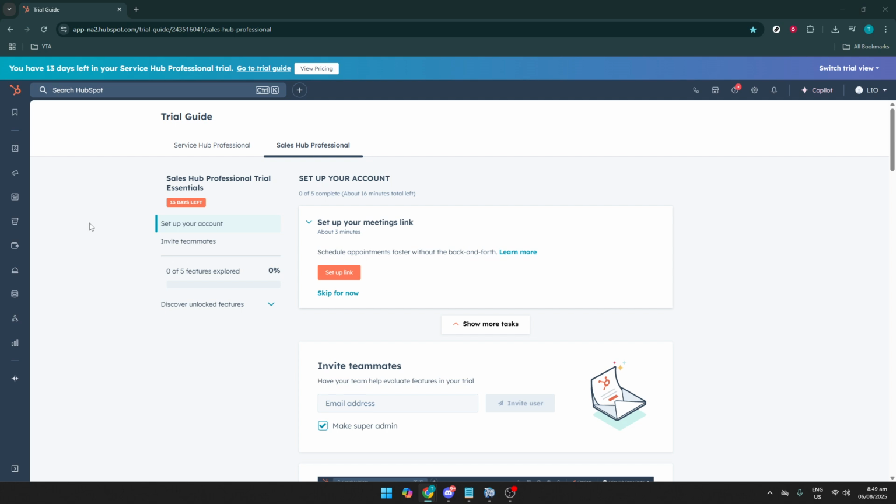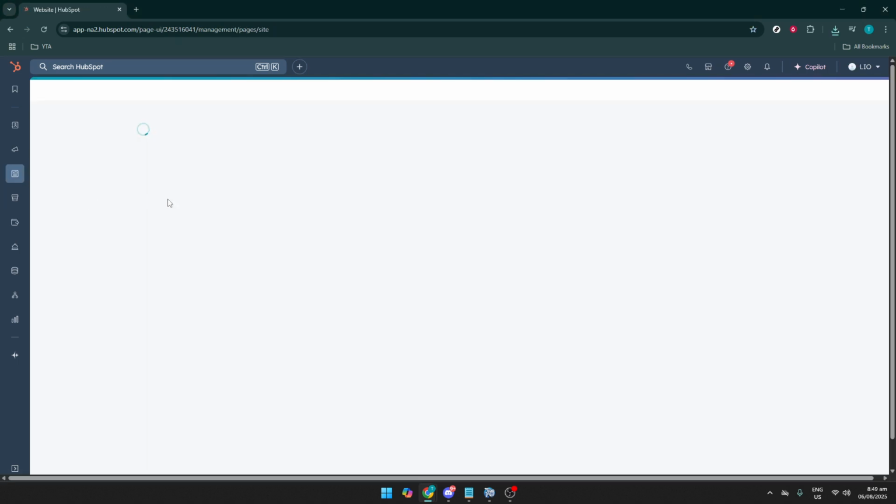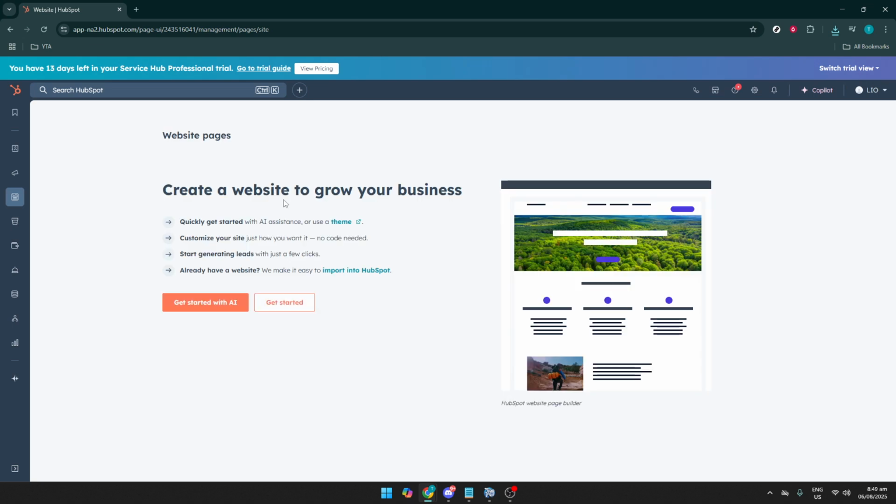First things first, you'll want to go to the trial guide on HubSpot. This initial step is crucial as it sets the foundation for everything you'll do moving forward. If you don't yet have access, HubSpot provides trial options that you can explore to get started with. Once you're on the guide, you'll find a wealth of resources and tools available to assist you in crafting your website effectively. Next, navigate to the Website Pages section.